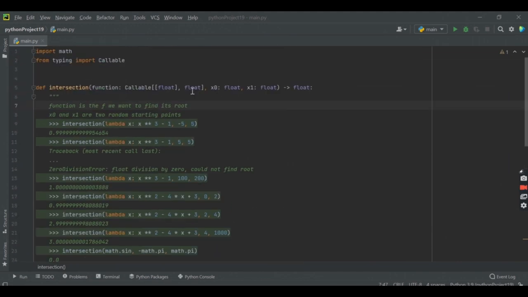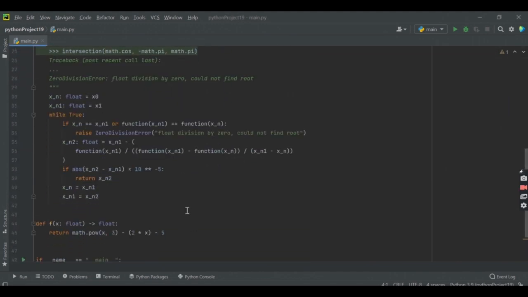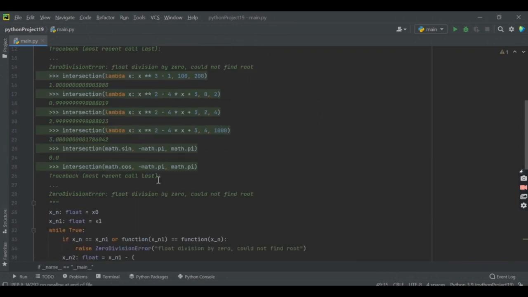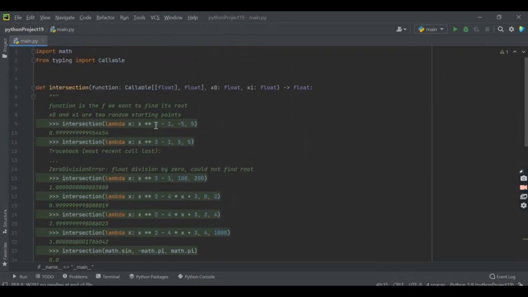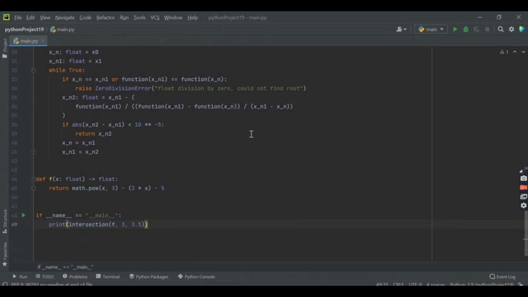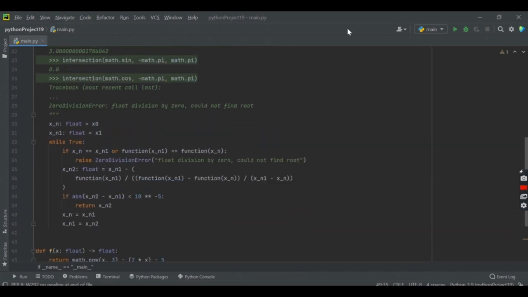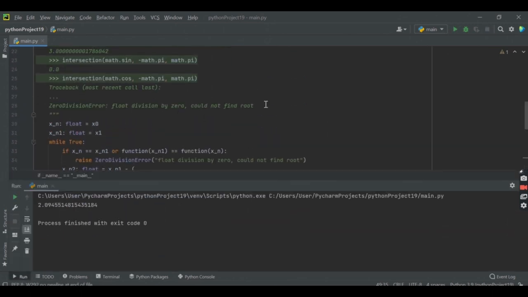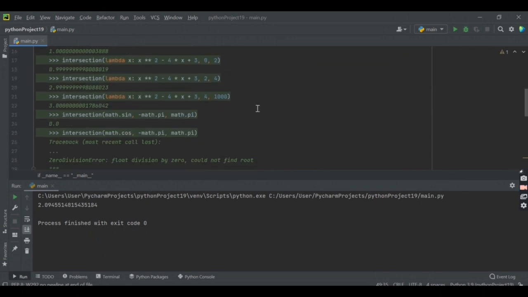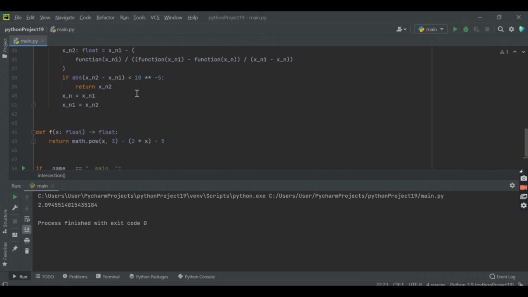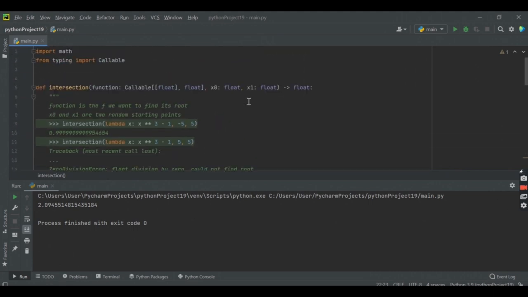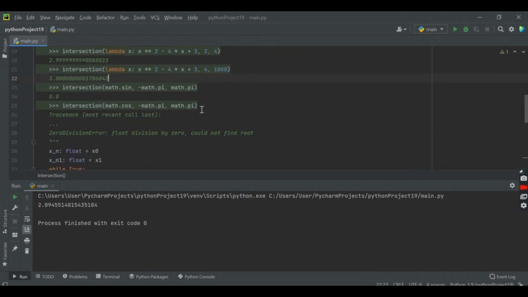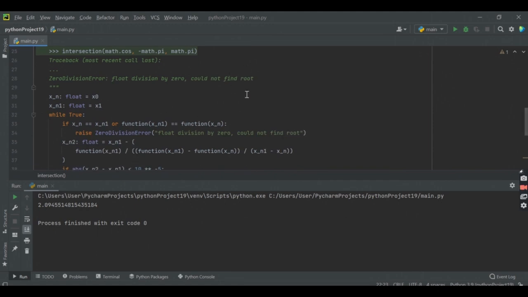Okay, so that is a simple algorithm problem in arithmetics using lambda and math module. Let's run it. Okay, so we successfully compiled it. In the next session, we will look into more sections related to algorithm.